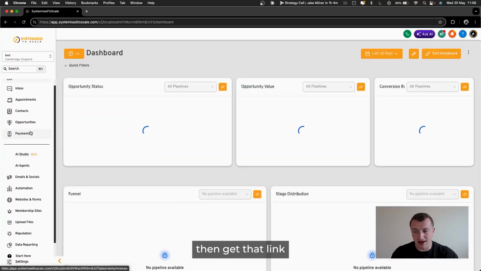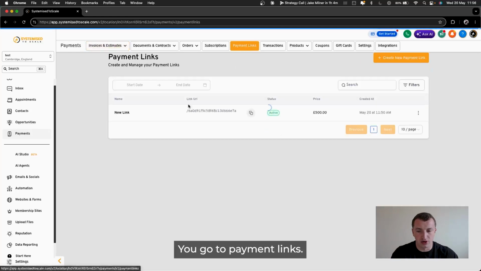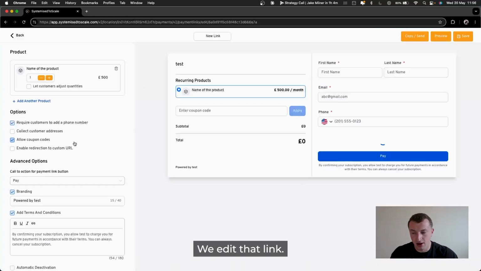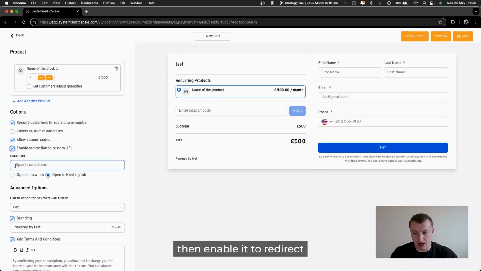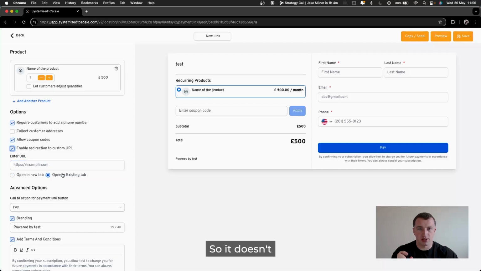You would then get that link and you go back into payments, you go to payment links, we edit that link, we can then enable it to redirect and paste a link in there. We can choose the existing tab, not a new one, so it doesn't create confusion. It just updates the page and they go to that thank you page. It's then really clear on what their next steps are.